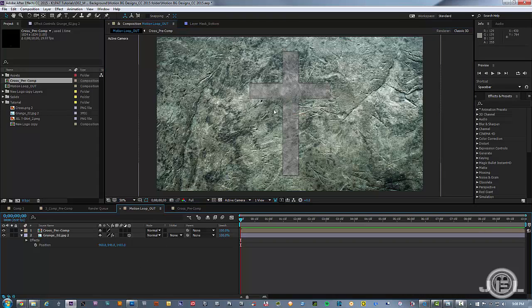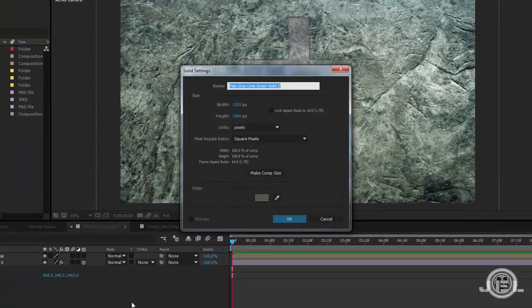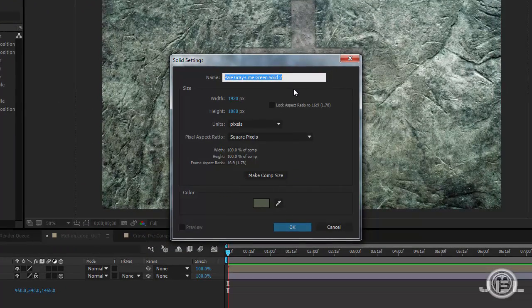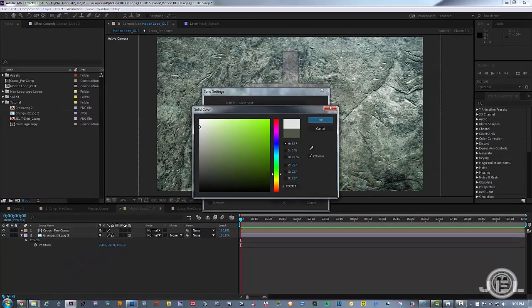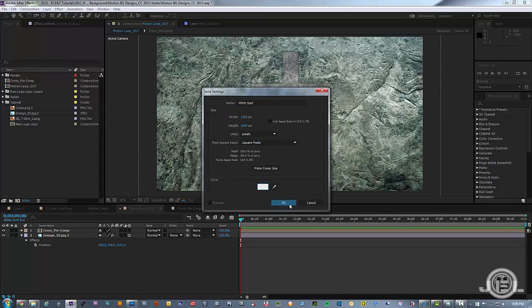I kind of want to do a nice little white spot next. What I mean by that is I'm going to select this down here. I'm going to press Control Y to bring up a new solid. Okay, so this is just going to be called white spot. Let me spell it right. Okay, I'll go ahead and make it not pure white, but just enough.